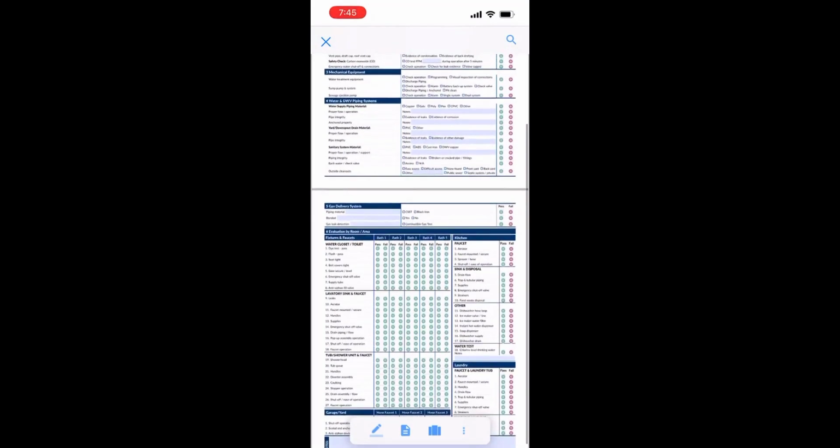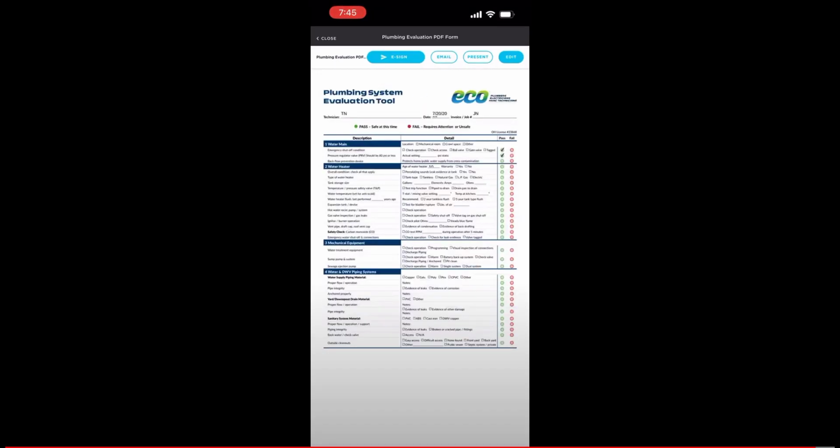This will give a much cleaner look and allow you to not have to carry paper copies around from house to house.